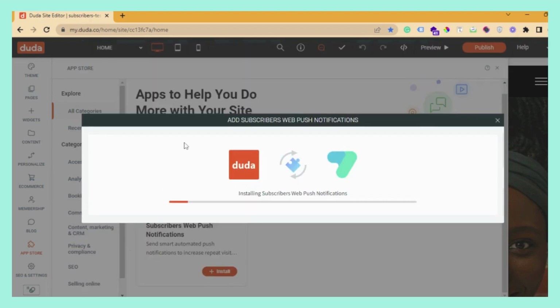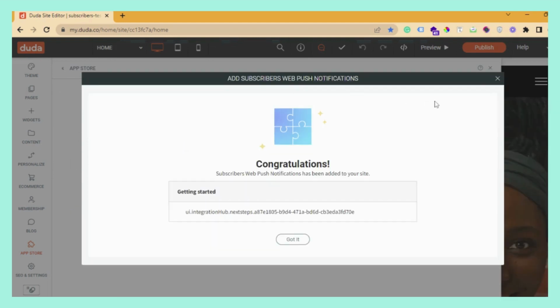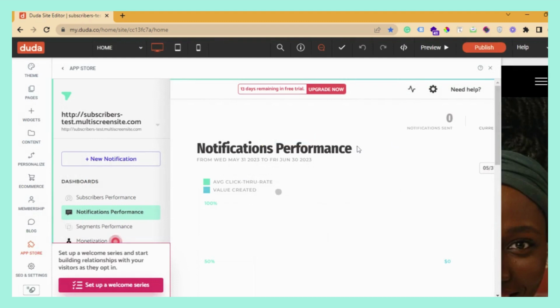Click on choose and it will install the web push app. Just a matter of seconds. As you can see, the subscribers web push notification app is now installed. Click on got it. And you'll now be prompted to the subscribers dashboard. From here, you can create your opt-in prompt and start sending push notifications.